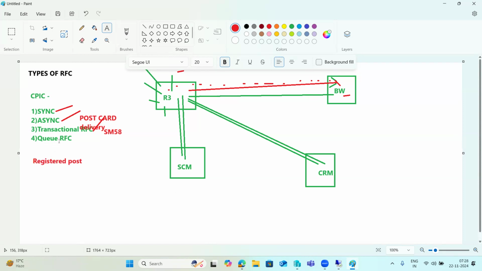Okay. The next one is called queued RFC, right? Only for transactional RFC do we have a transaction code to monitor it. The remaining ones, async and asynchronous, are internal communication methods. So it will use them based upon the situation. It will use the internal mechanisms here.